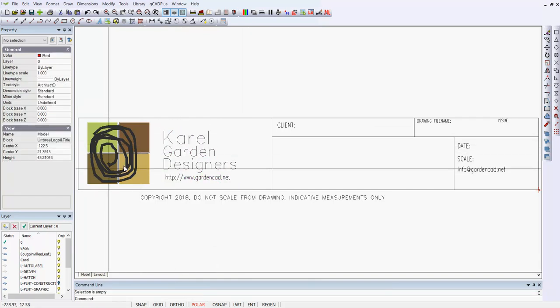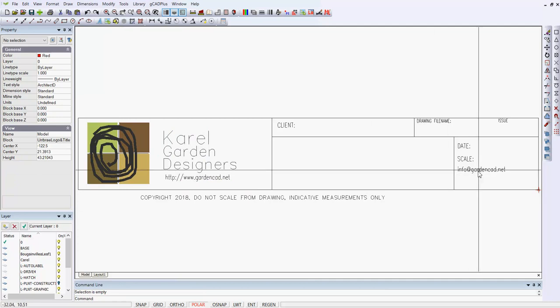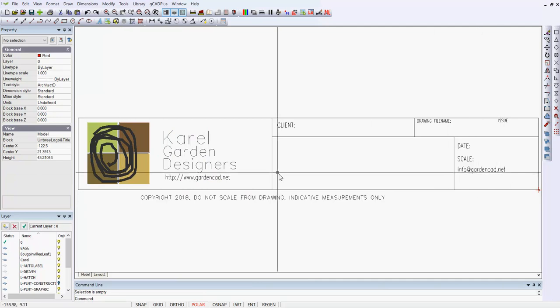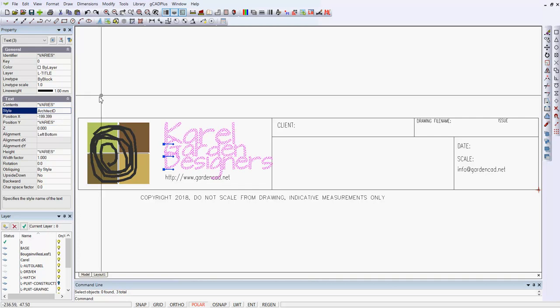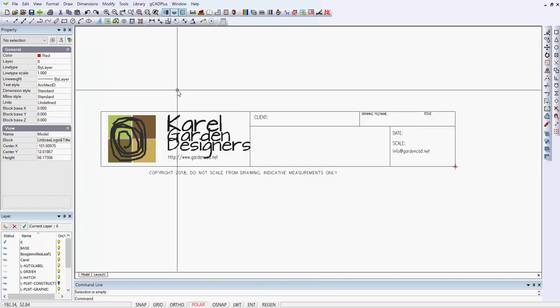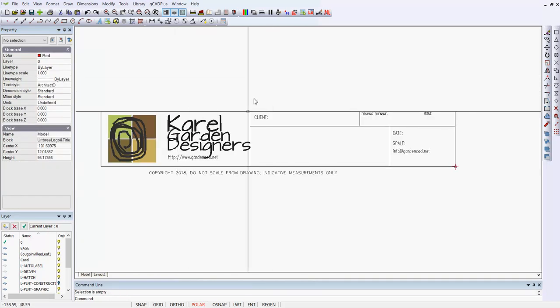And we've got a little logo design there, which of course you would change and update the information, make it stand out and be a little more interesting. Pick those, and text styles, currently a style called Garden Designer. We could make that a style called Architect D, and there we've got a more interesting title block.